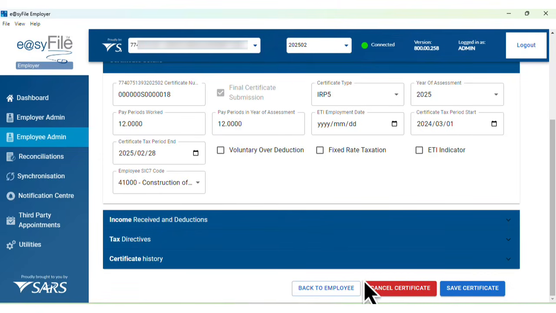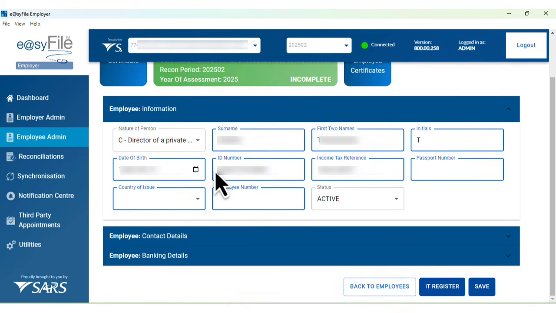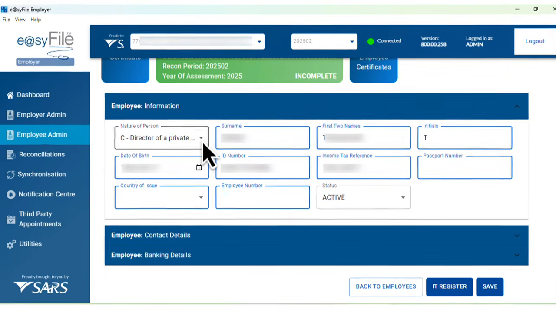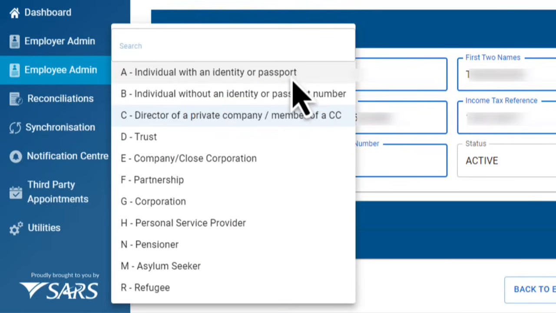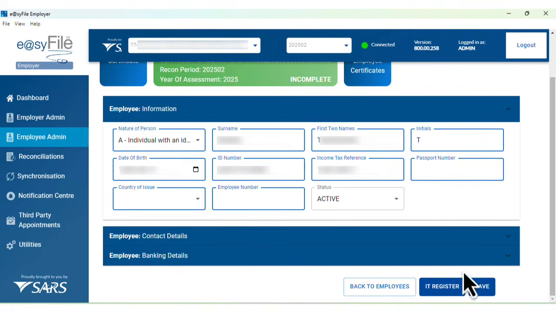So I press back to employee and head to employee information, because the problem isn't in the certificate, it's in the master file data. Right there, in the first field, I change nature of person from C to A, individual with an ID or passport. I click update.